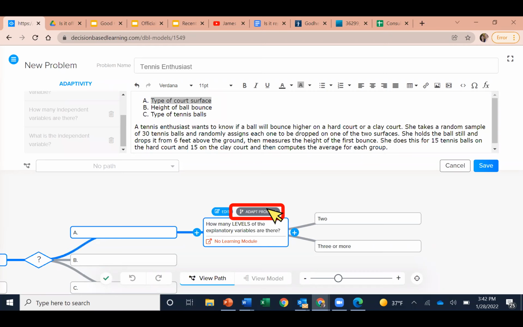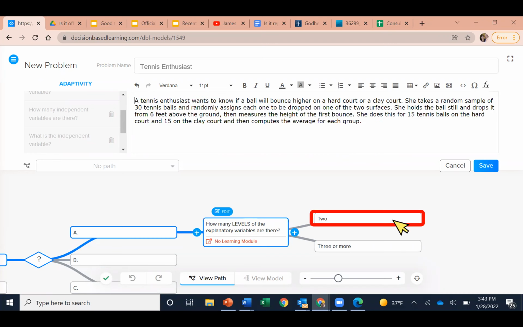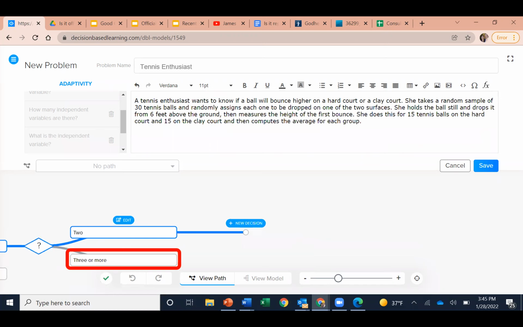Remember to always click Adapt Problem when you want to make a change that will only be seen at this decision point and not at other decision points. Highlight and delete those options. Click the correct option. You might remember that the first problem we took through the model, the hotel chain problem, went through the 3 or more independent variable option. However, the tennis enthusiast problem only has 2 categories of the independent variable.